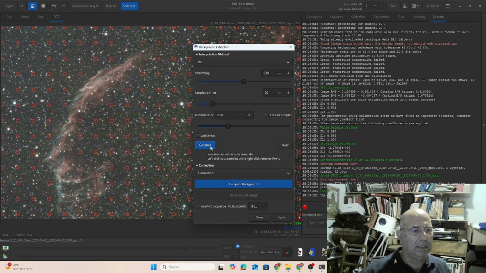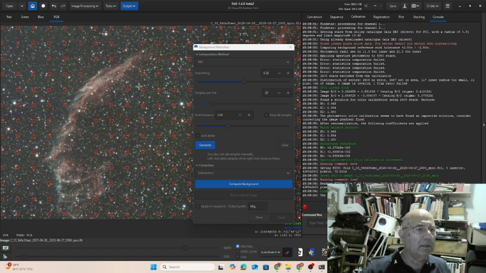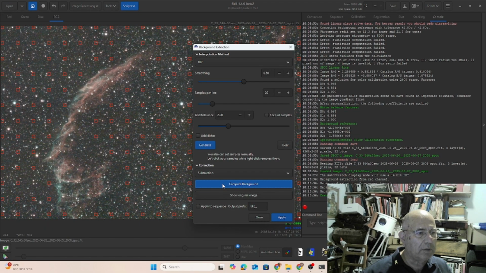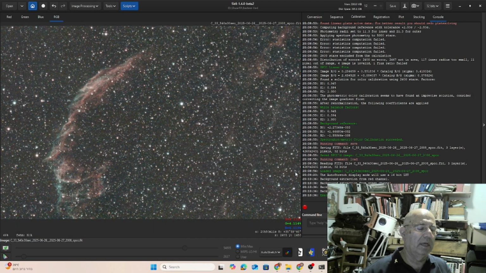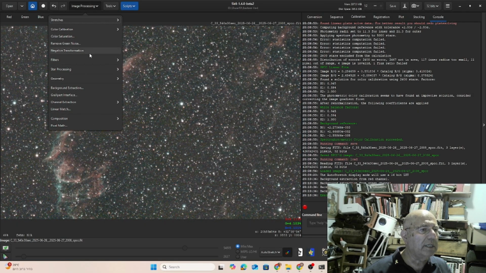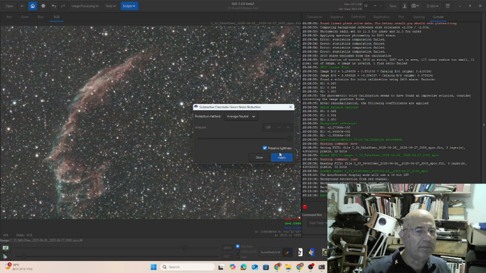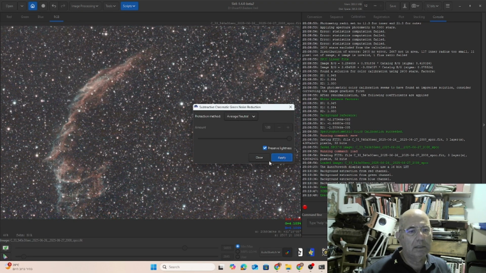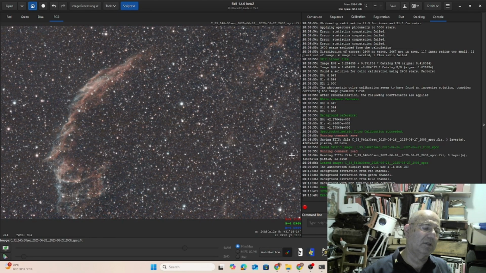So I'm generating these samples. I will remove all the rectangles that I don't need, and I will compute the background extraction. Small difference, but it's okay. And then we will remove the green noise if there is something. Yeah, a little difference also.